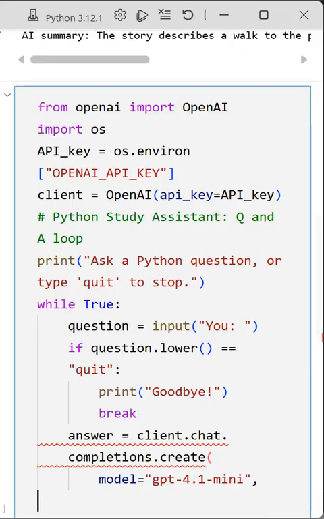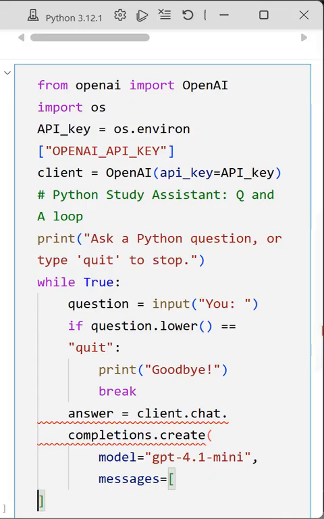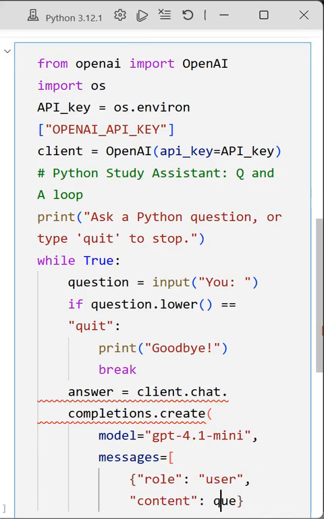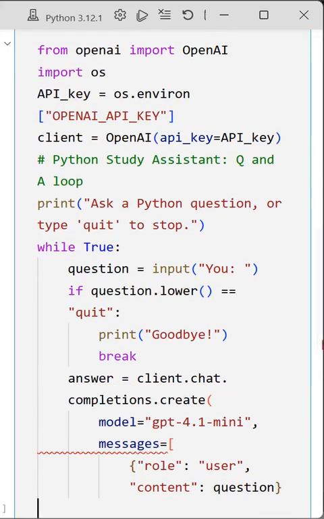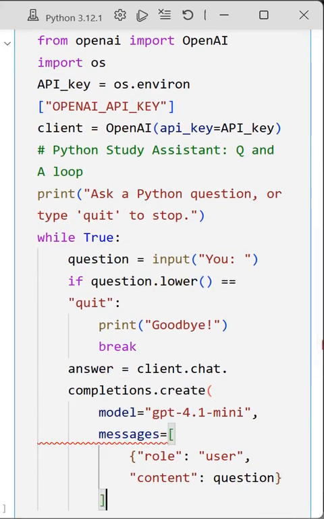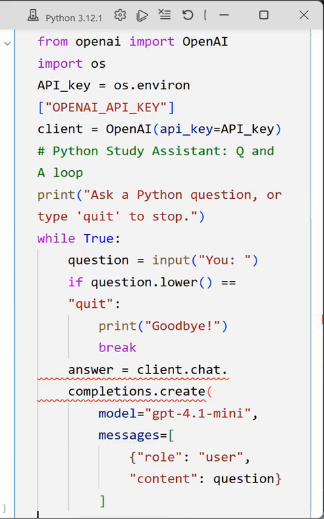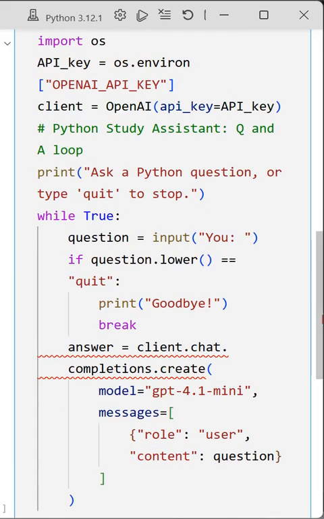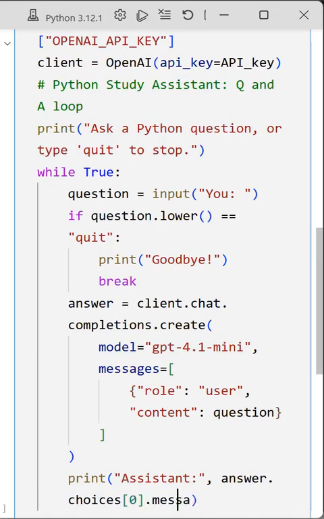Start the list of messages sent to the AI, here containing one message. Send the user's question as the content of the message with role user. Close the list of messages sent to the AI model. Close the API call function that creates the completion. Print the assistant followed by the AI-generated answer extracted from the response.